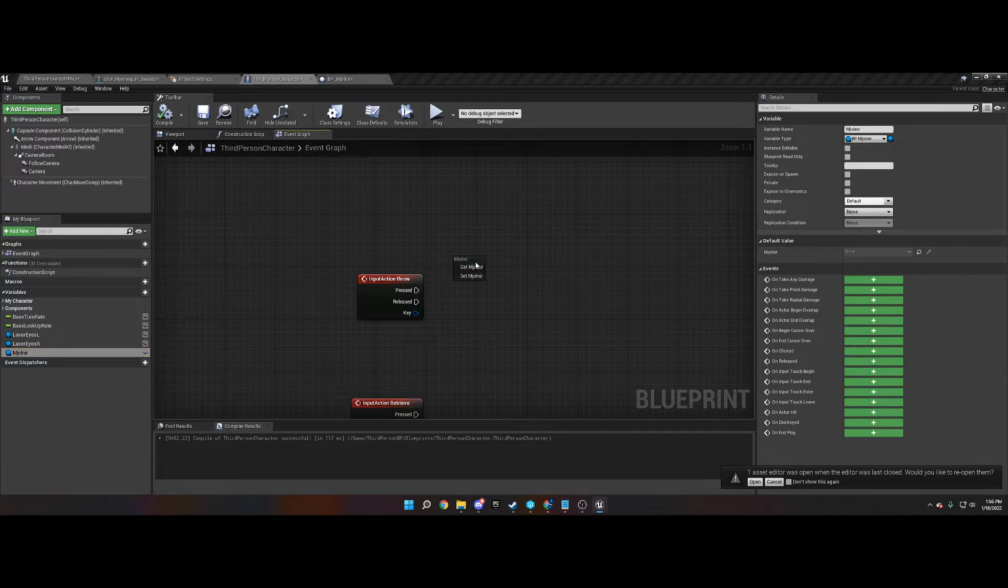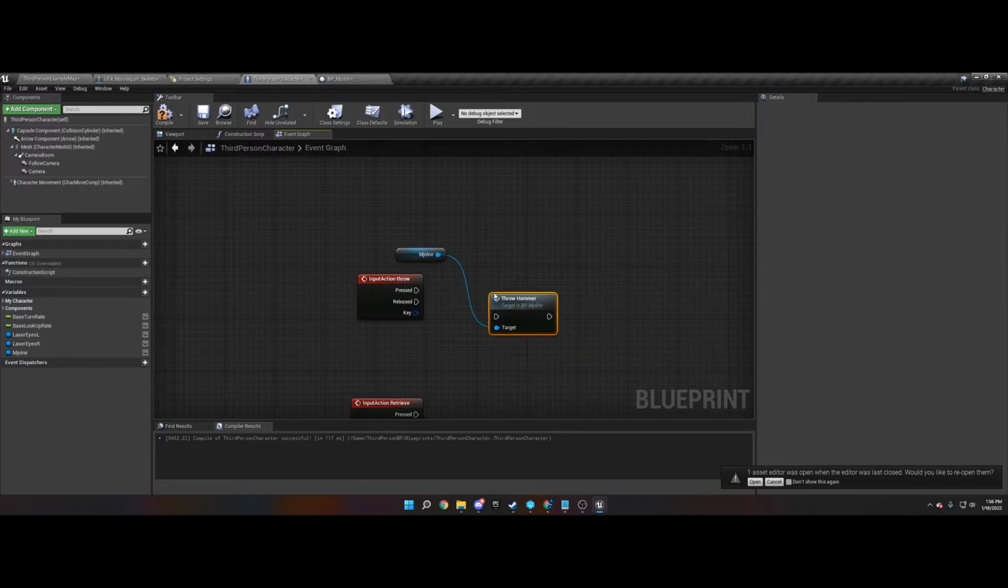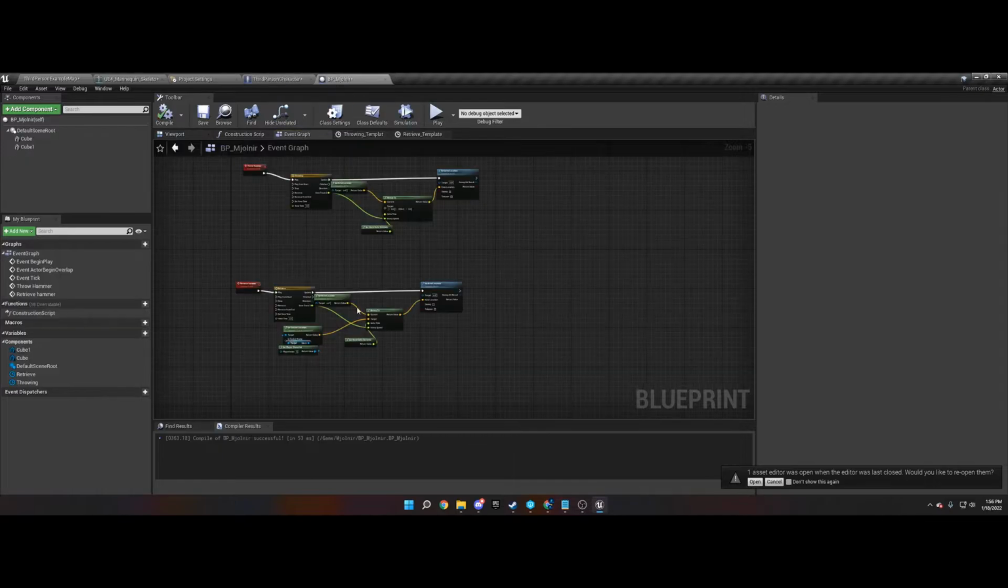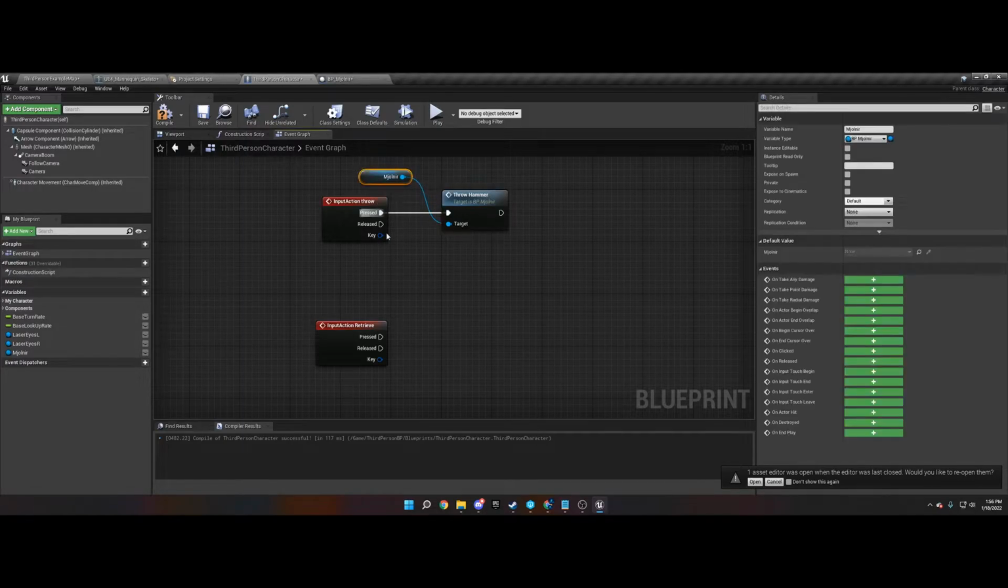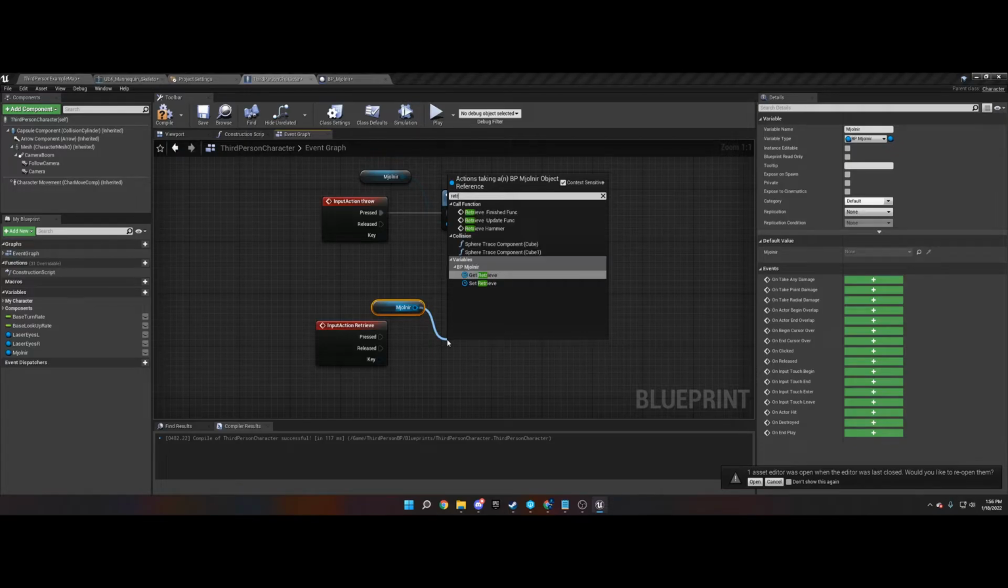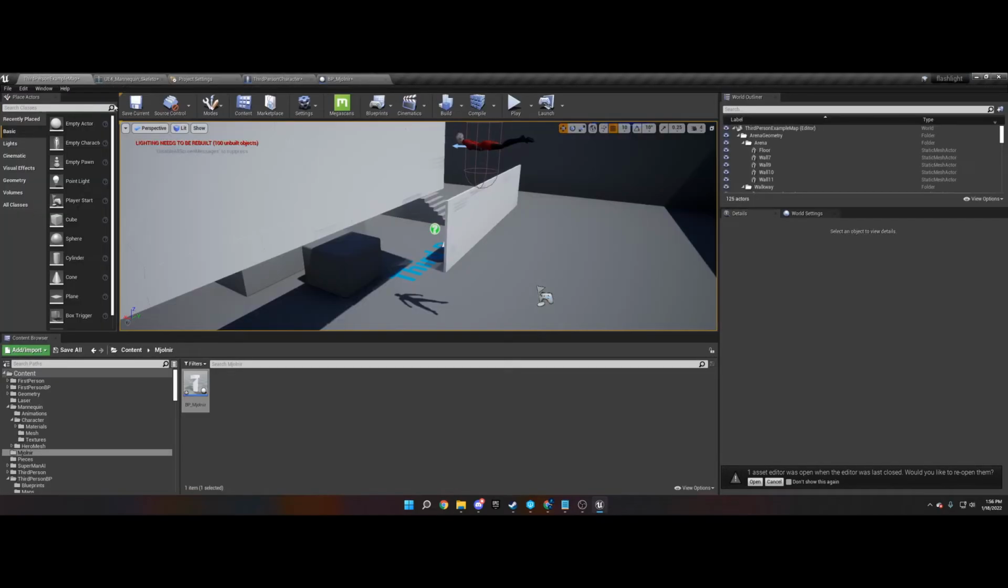Alright, so go ahead and get Mjolnir. We're going to do throw hammer, throw the hammer, which if you remember, that's this function right here. We're just calling it. And then Mjolnir, retrieve hammer. Okay, so now this should work.